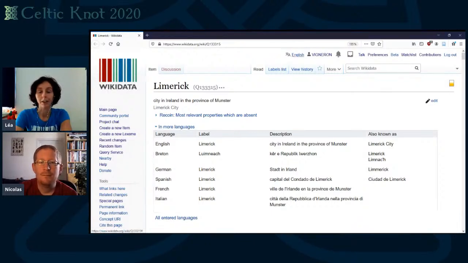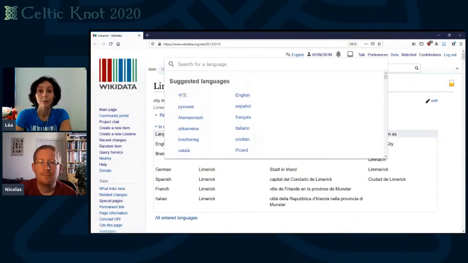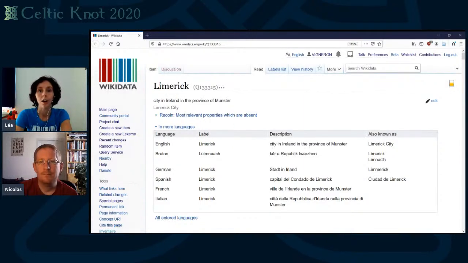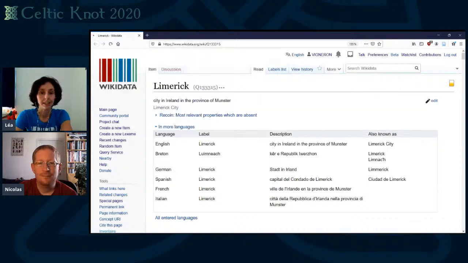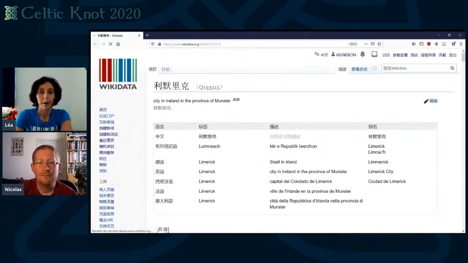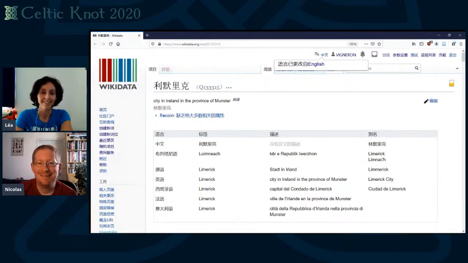And the goal is to provide structured data not only for Wikipedia, but also for all kinds of other tools or websites that would need it. So let's have a look at this item about Limerick, a wonderful city in Ireland. So right now, the interface of Nicolas is in English, but at any point, he could switch it to another language, for example, French or anything else, and you would see that the content would immediately adapt to this language. But maybe we're going to stay in English for now.